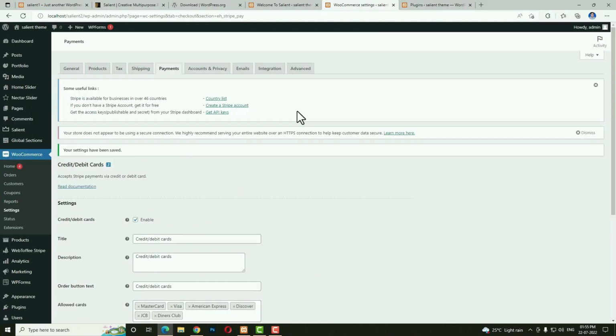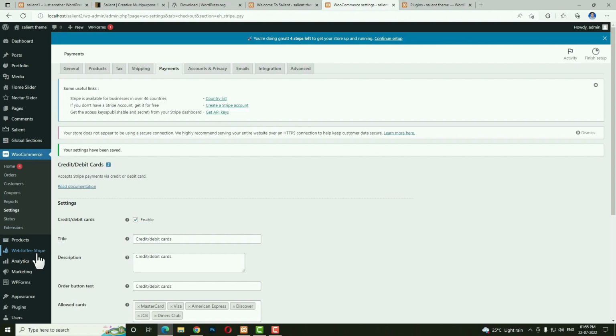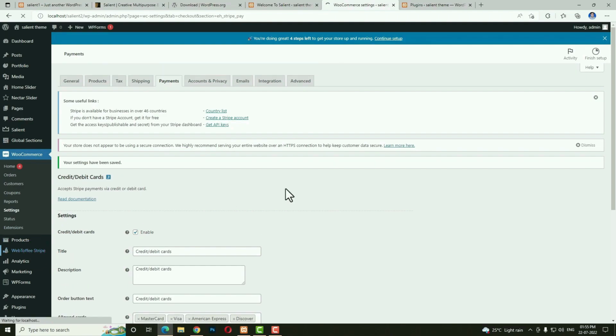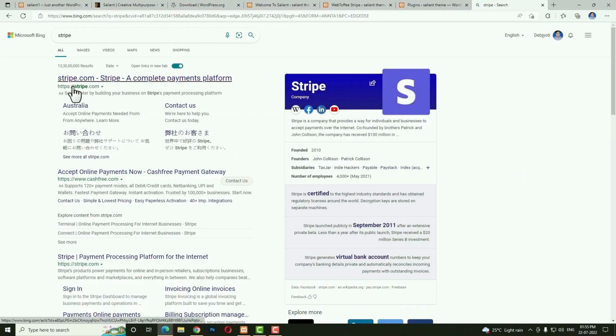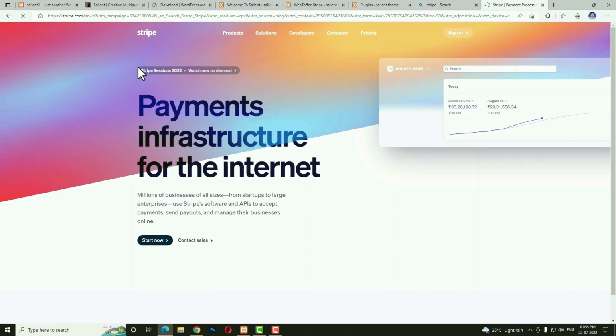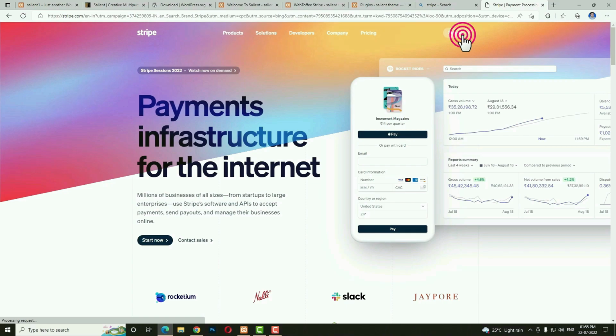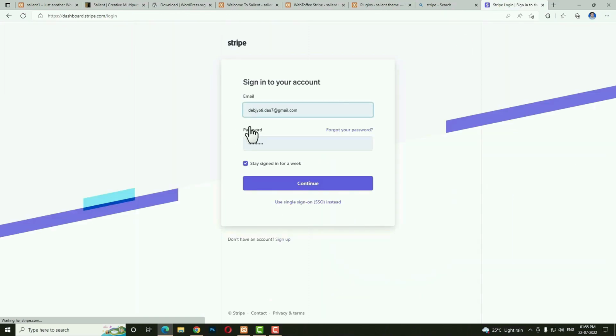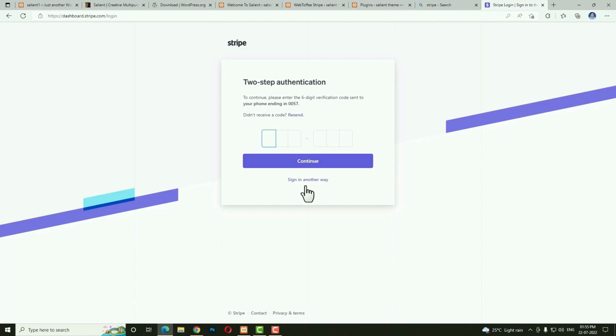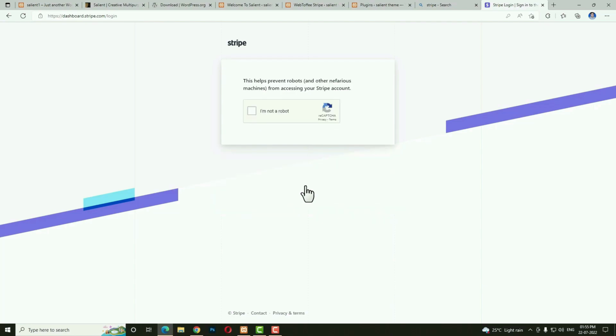Next what I have to do is click on this WebToffee Stripe option. Click on that. At the same time, open a new tab and search for Stripe. So you have to come to stripe.com. From there I have to click on the sign in option, because I already have an account. Next you have to enter your user ID and password, and after that click on the continue option. They will send an OTP for verification. Let me enter the OTP. Once you enter the OTP, it will automatically verify that.